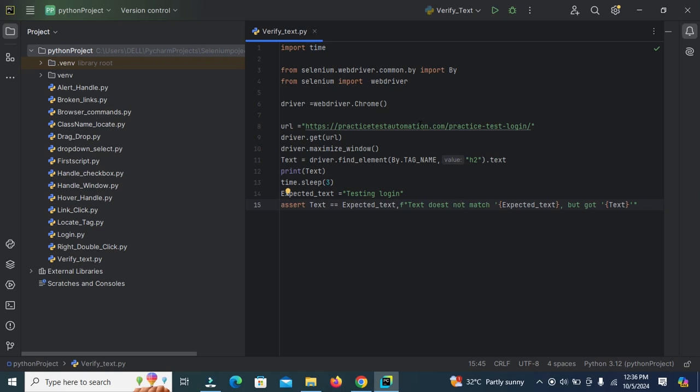Today in this tutorial, I will show you how to capture a screenshot during automation test. This is a very useful feature, especially when debugging errors or tracking tests. Let's begin. In the previous tutorial, I explained about getting text and then verifying text by using assert.